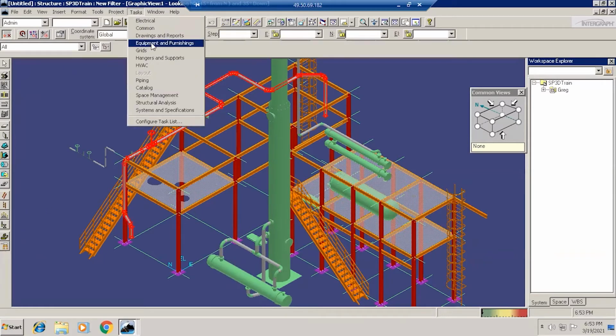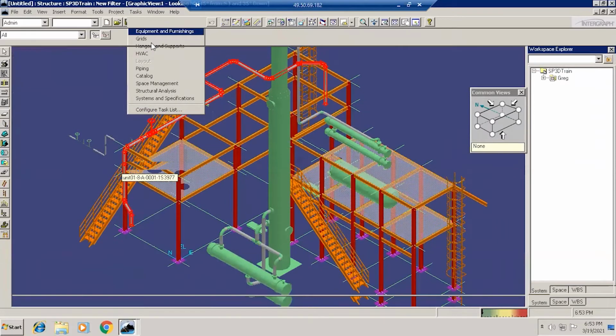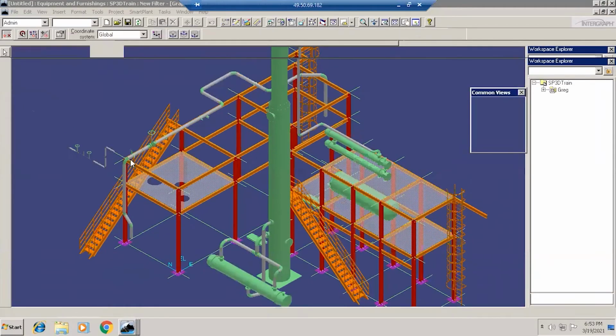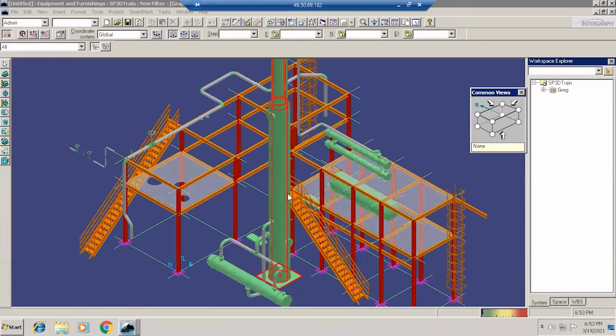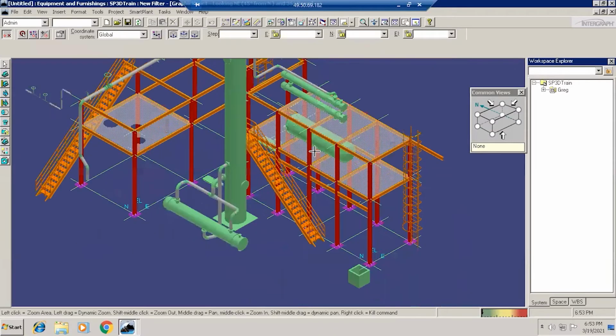After the structural toolbar, we are going to study equipment and furnishing. In equipment and furnishing, we have different equipment, as you can see here on screen. We'll study the different equipment, whether it's piping, mechanical, or electrical; everyone has to go through these stages only.